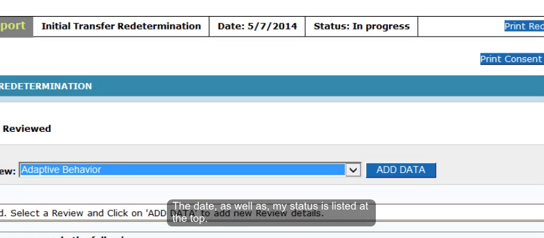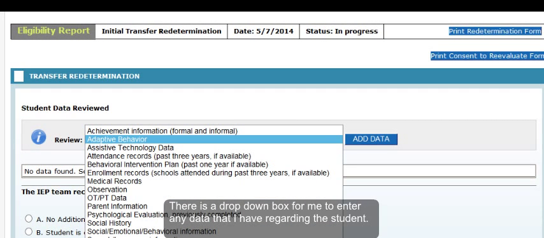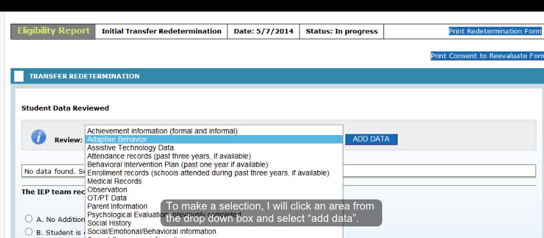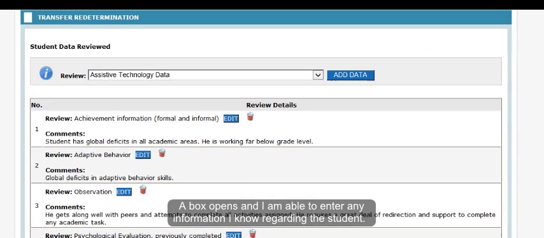The date as well as my status is listed at the top, and there is a drop-down box for me to enter any data that I have regarding the student. In order to make a selection, I would pick one of these areas from the drop-down box and select Add Data. A box opens and I am able to enter any information I know regarding the student.